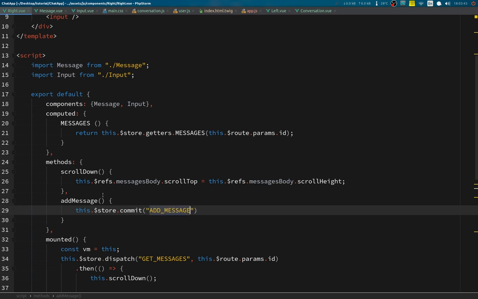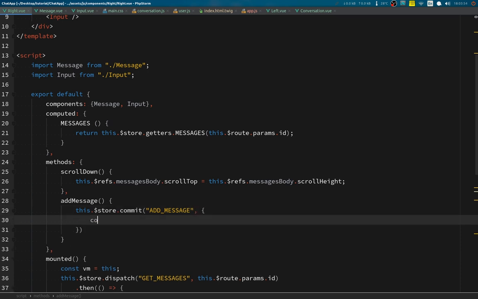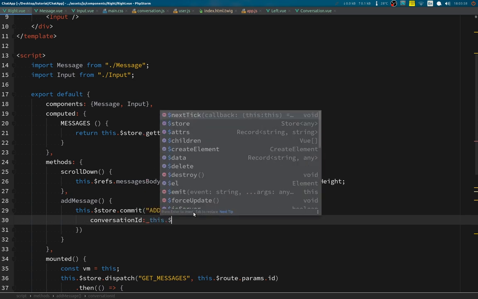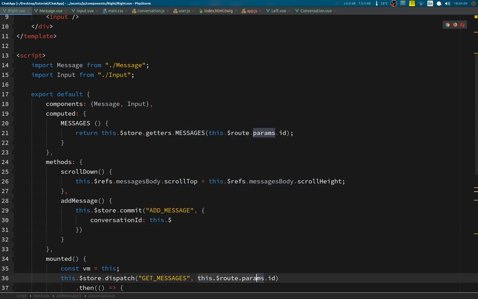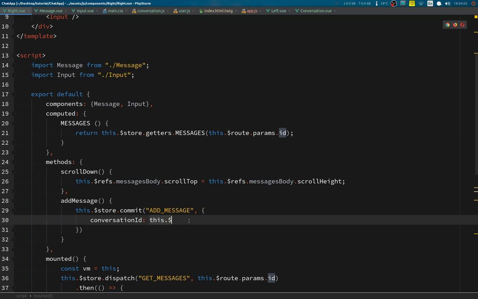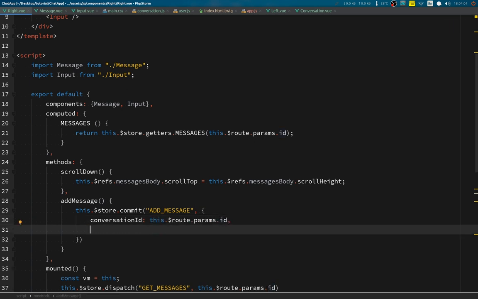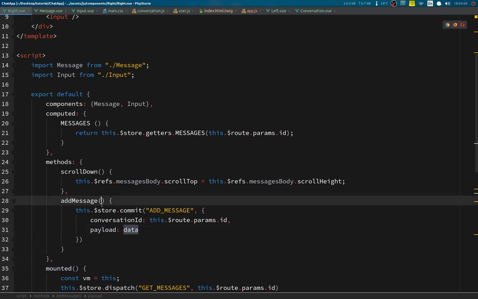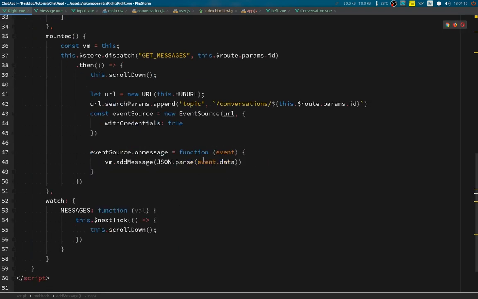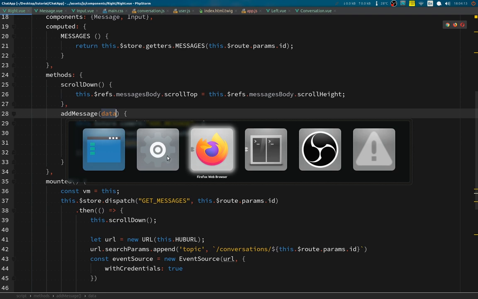So when we input a new message and try to send it to the user, basically we have the same. So we already have the code. We're just gonna reuse it, and we're gonna send the conversation ID, which is this dot route. Okay, I can't type this. Like that, and then we have the payload, which is the data. So just make sure the variable is the correct one. So data, and that's all we need to do. So we are getting the data and doing that.